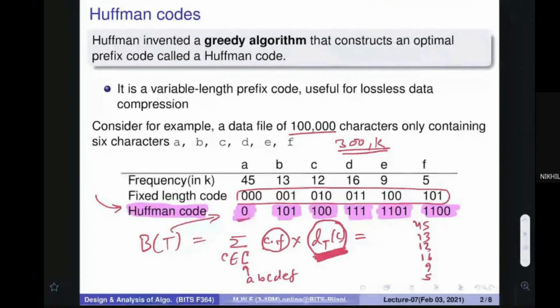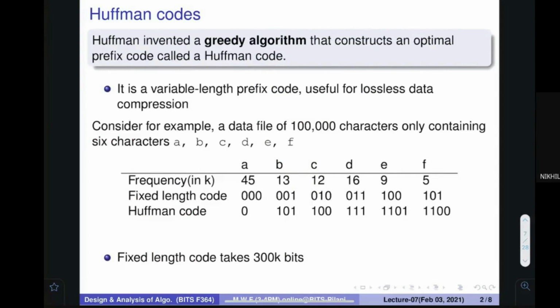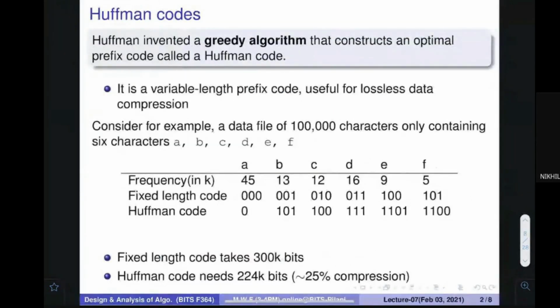For A, frequency 45, the length is 1, so 45 multiplied by 1. For B it is 3, for C again 3, for D 3, for E 4, and for F 4. So you find the summation of this. You can see that the fixed length code takes 300k, and this new computation takes 224k bits. So it reduces your space, about 25% compression.